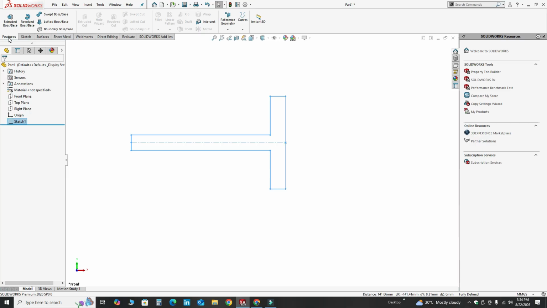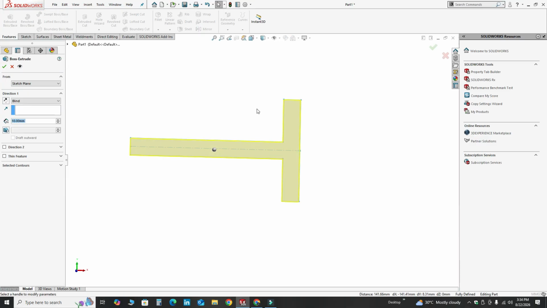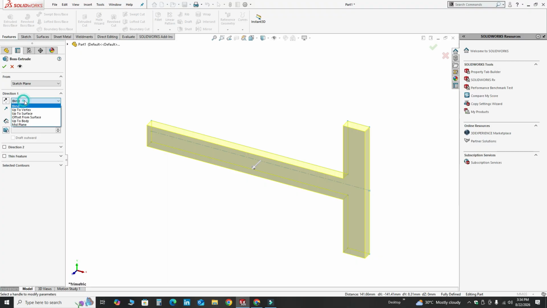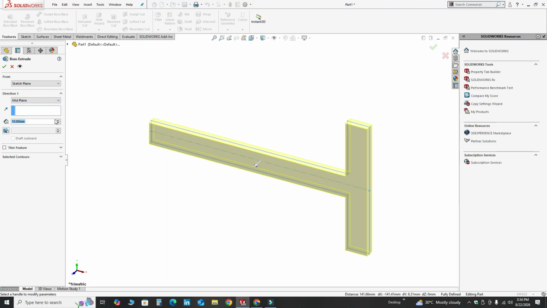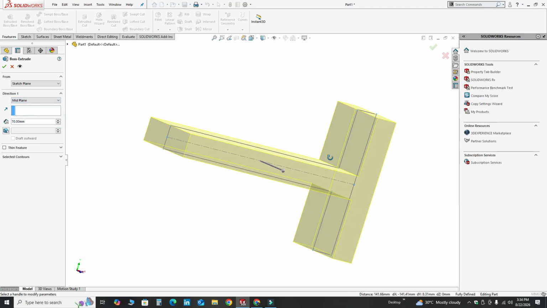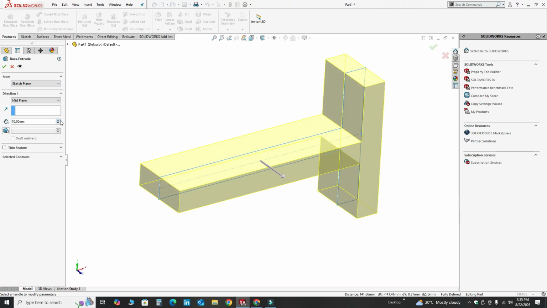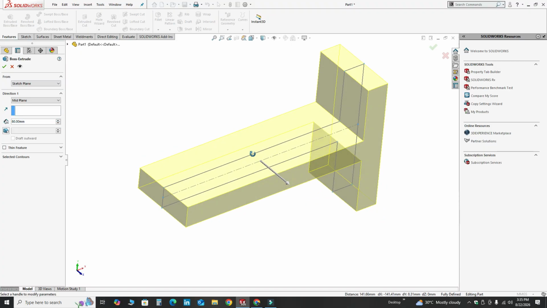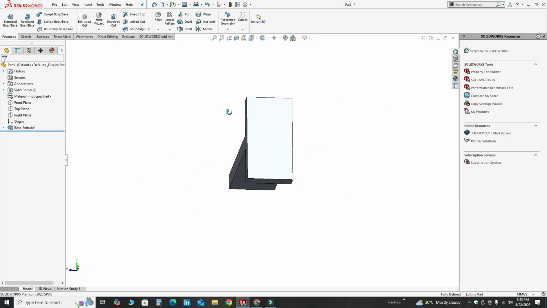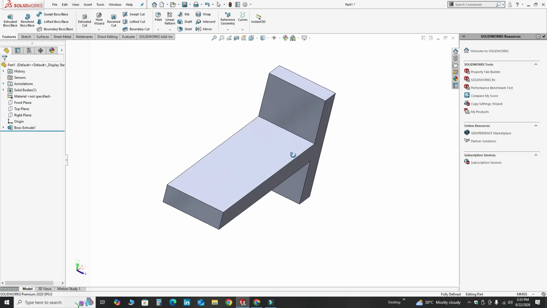I will go to features, extruded boss, and here I will give it a thickness in both directions. Let's say 70 or maybe 80 millimeters, and select OK. So we are done with the geometry.